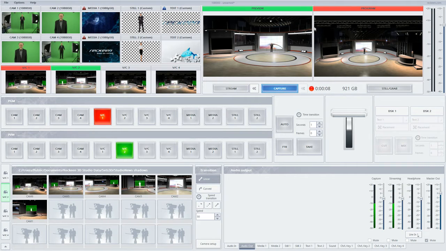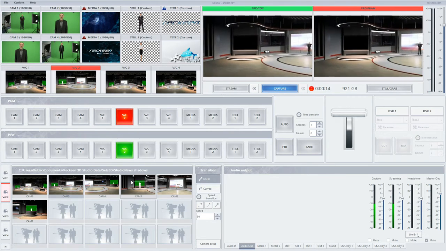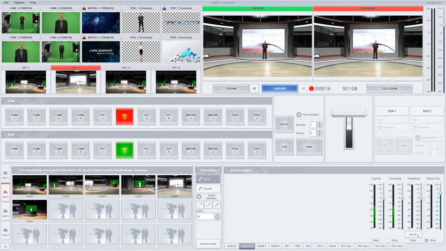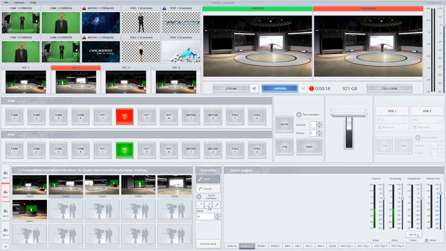Now we are recording the program output. We start our work in the system, we change the shots. In order to stop recording, we press Capture button once again. We will be informed with a message that the recorded file has been added to the 5th tab of the Media 1 tray.